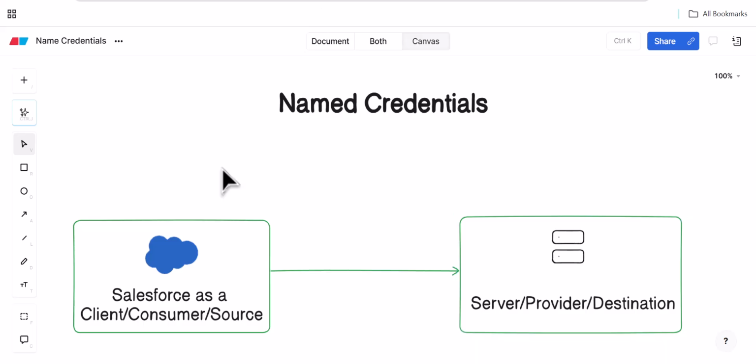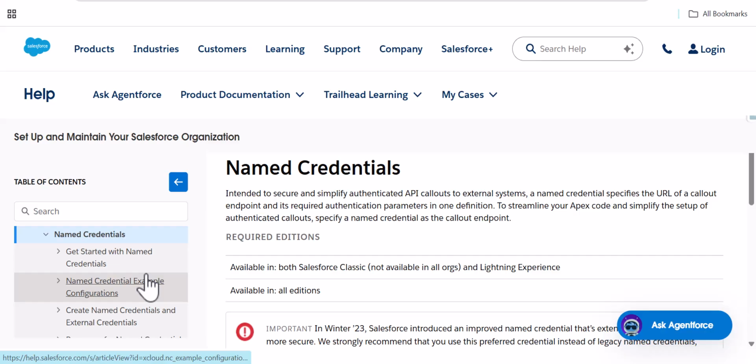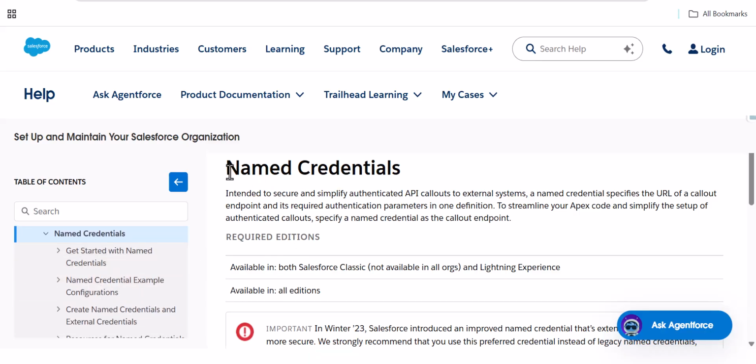So name credentials is a feature provided by Salesforce which handles these two points: first, the URL of a callout, and second, authentication parameters, in one definition. There are lots of authentication parameters which name credentials supports, and I'll try to structure this video series so that I go through each authentication parameter in one video, if possible. That's how I'm planning to structure this series. So let's have a quick look at all the authentication parameters which name credentials support.